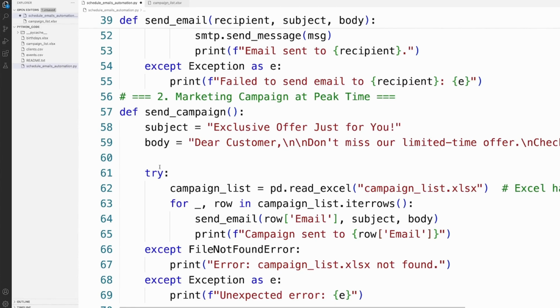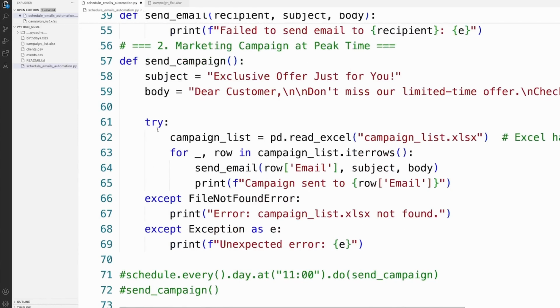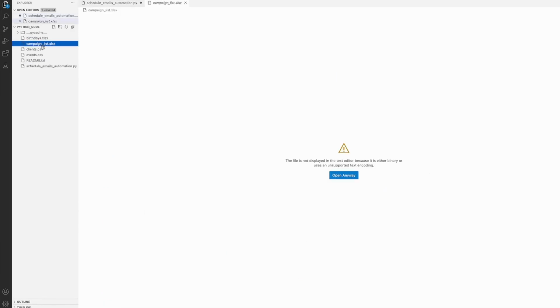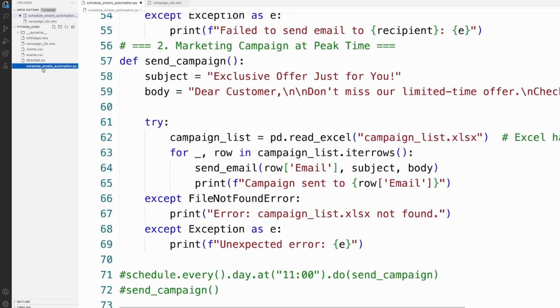So here, for that purpose, we are creating a function where we define our subject and provide the body. Then, after that, we are using a try and except method, where we take our campaign list, which is an Excel file. Here you can see, this file is over here, which contains some entries, some emails. If I go into my main menu, if I go into the particular script, here all the rows are being iterated, and if they are successfully iterated, a message will appear, campaign sent to this email.